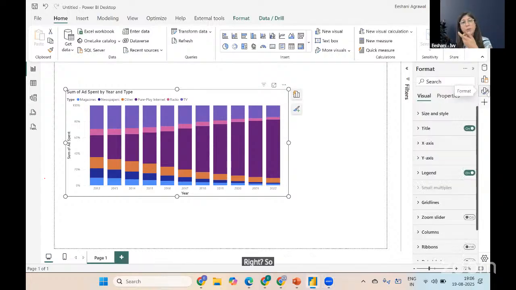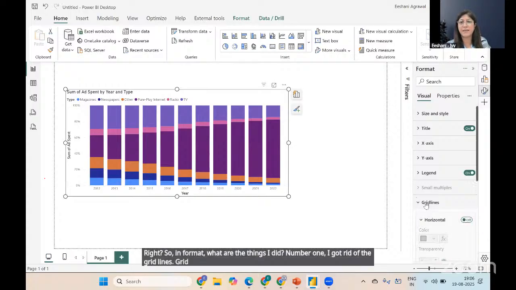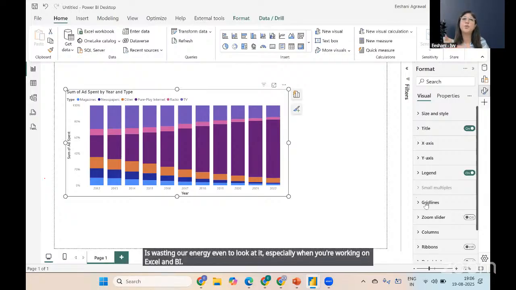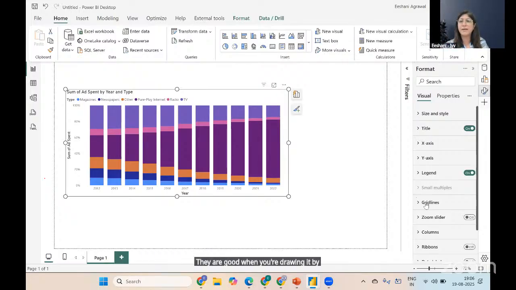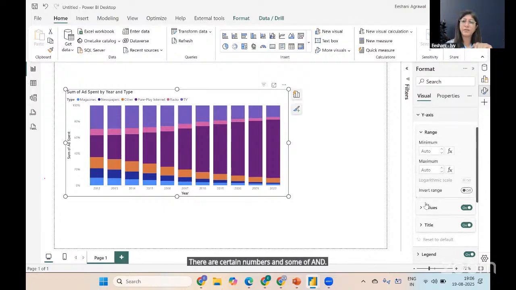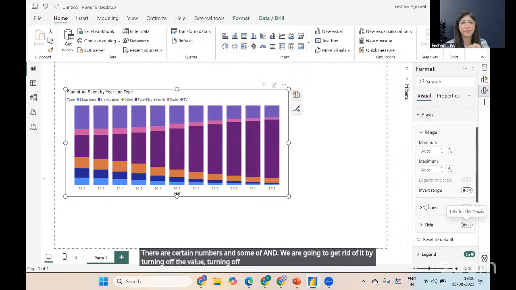So in format, what are the things I did? Number one, I got rid of the grid lines. Grid lines are something that I think are a waste, wasting our energy even to look at them, especially when you're working in Excel and BI. They are good when you're drawing by hand, right? On the y-axis, there are certain numbers and sum of, and we are going to get rid of it by turning off the value, turning off the title.